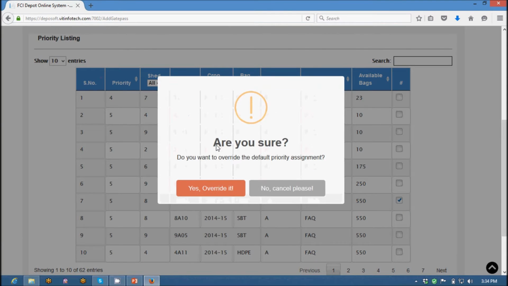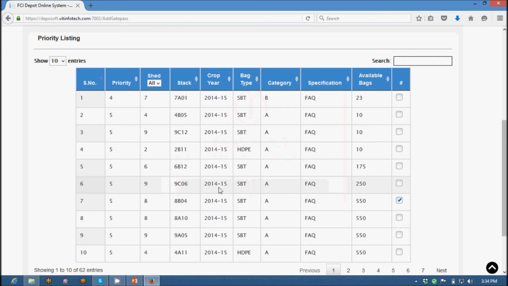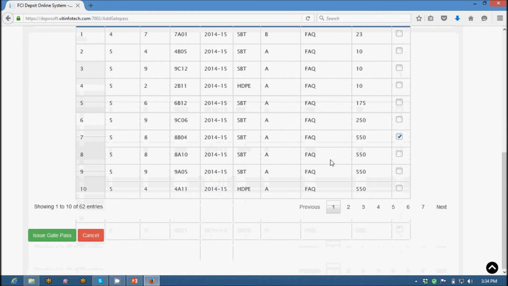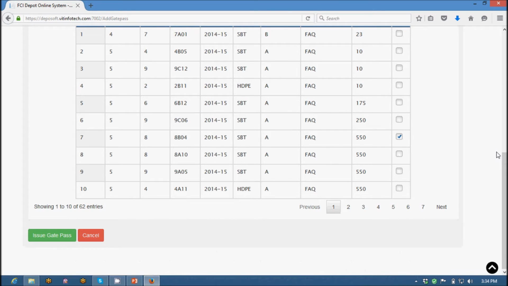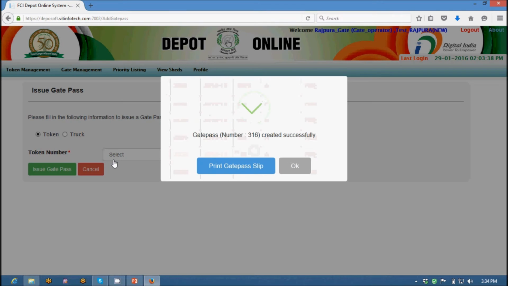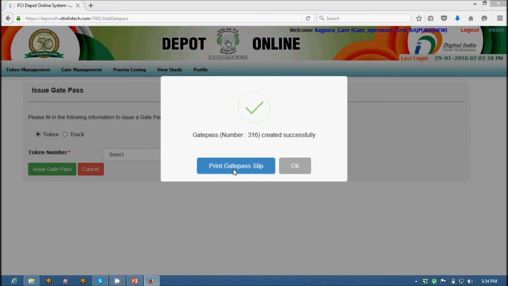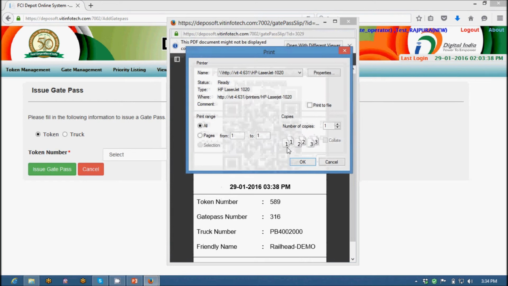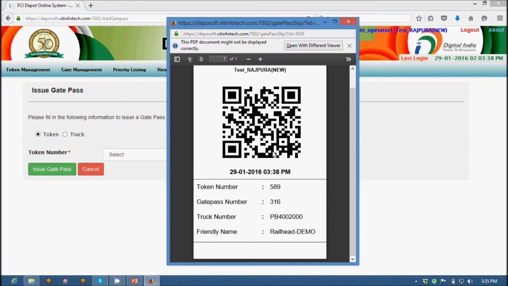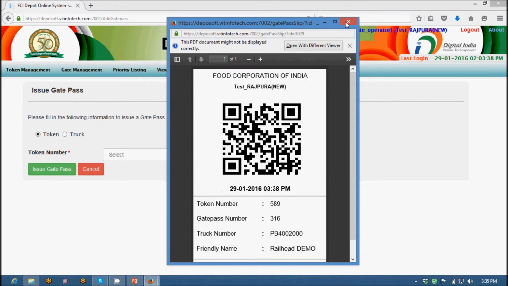The system recognizes that this is an override of the priority. So it's double checking that yes, you want to override. We will say yes. And later the depot manager can provide the information on the reason of the override. So we'll select this and we will say issue gate pass. So the gate pass has been issued, and the gate pass can be printed by clicking on the print button, as you can see. So this is the gate pass that will be handed over to the truck.